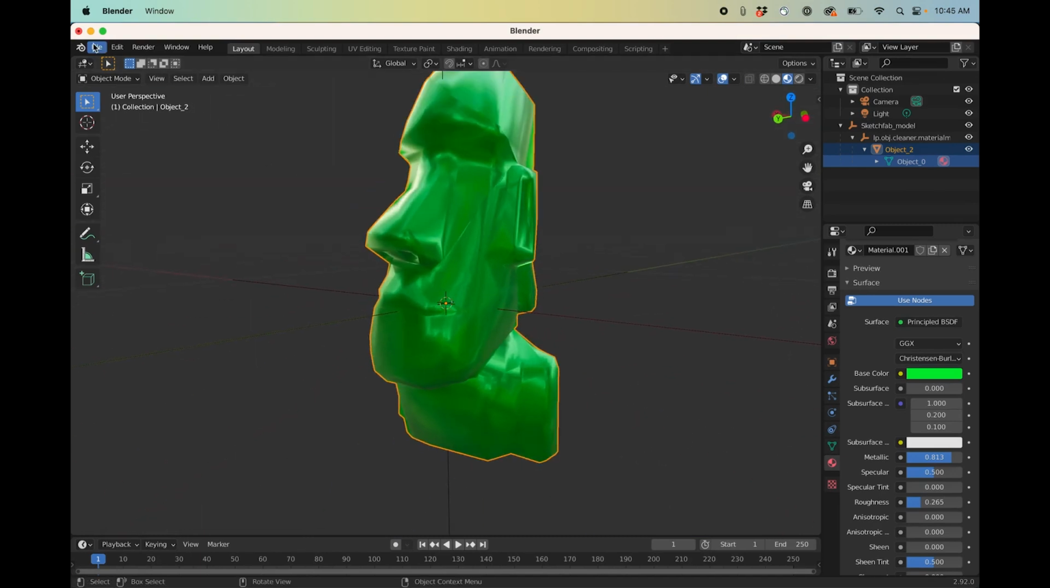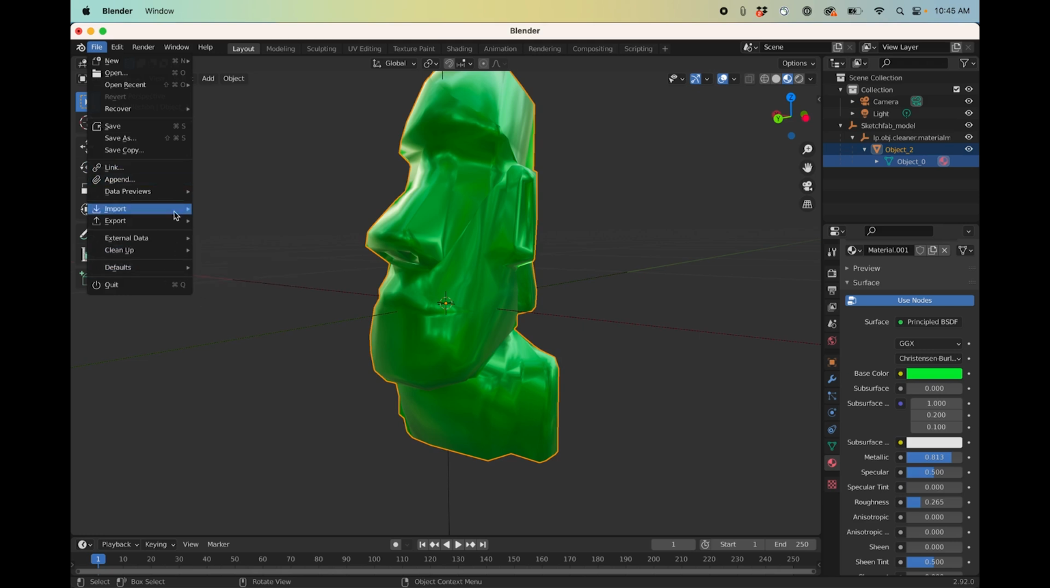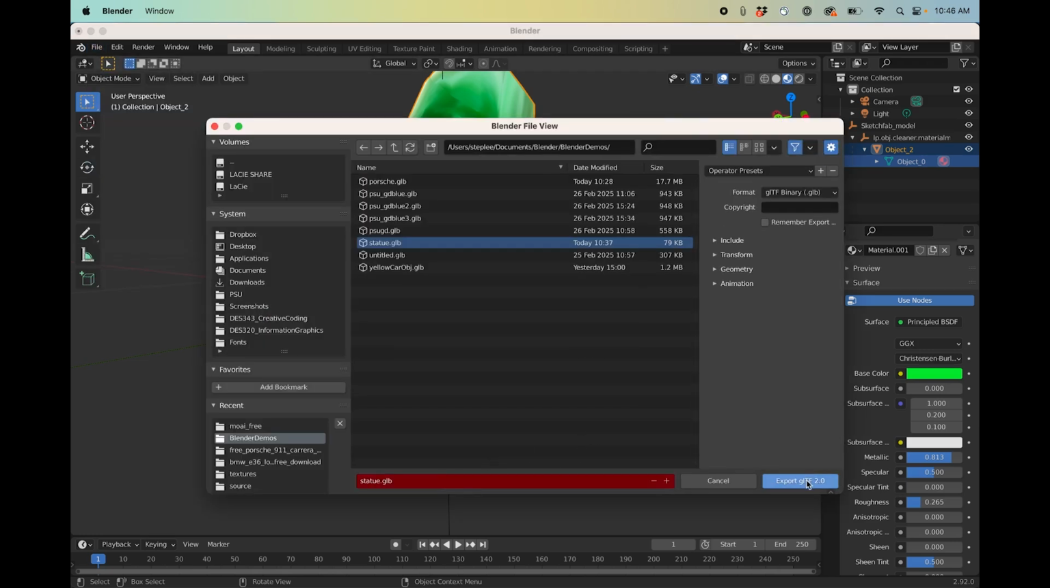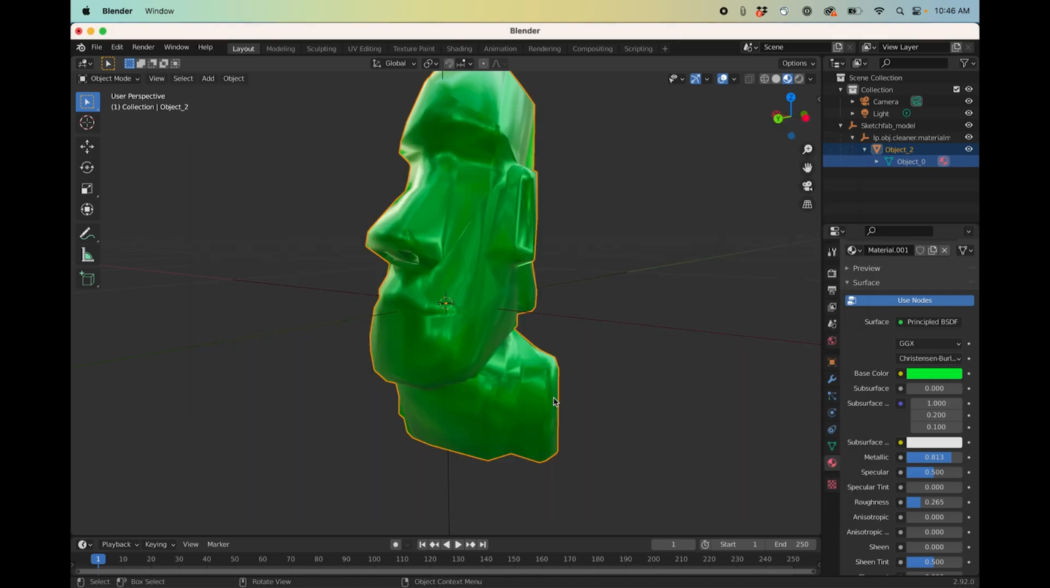And then when I'm ready to export this, I'll just go to export. I'll export that out. And yeah, now it's a lot smaller, and I can bring this into Adobe Aero.